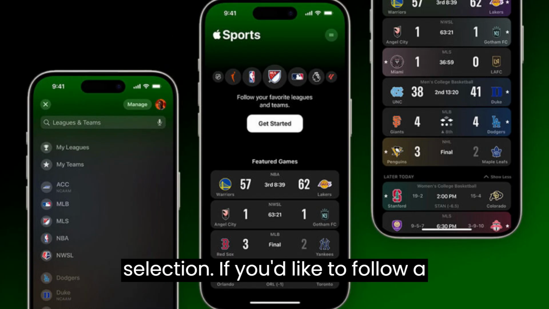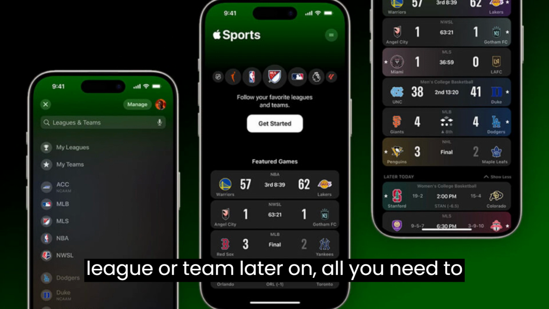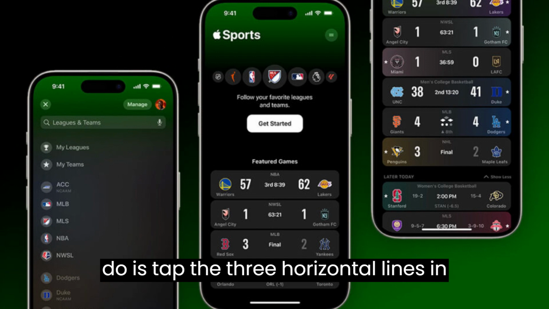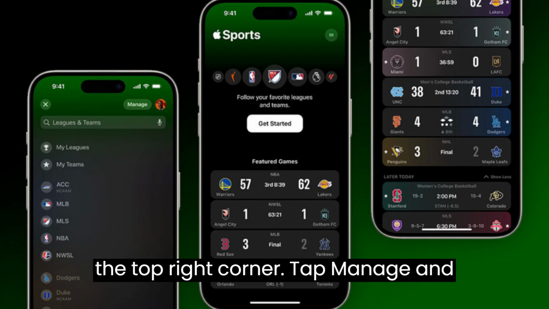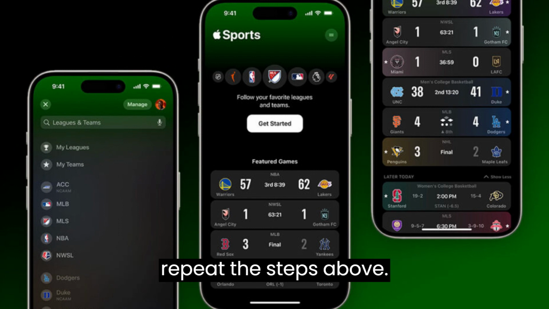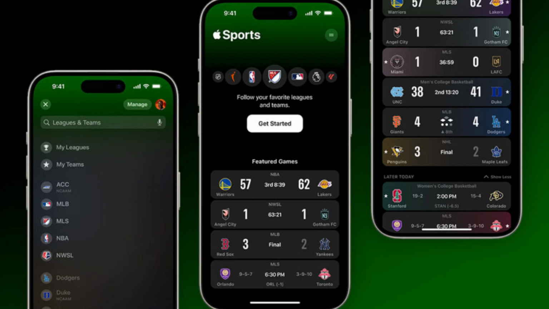If you'd like to follow a league or team later on, all you need to do is tap the 3 horizontal lines in the top right corner, tap Manage, and repeat the steps above. To view live and upcoming games and final stats and scores for all your teams in one place, tap the 3 horizontal lines in the top right corner of the screen and tap My Teams.